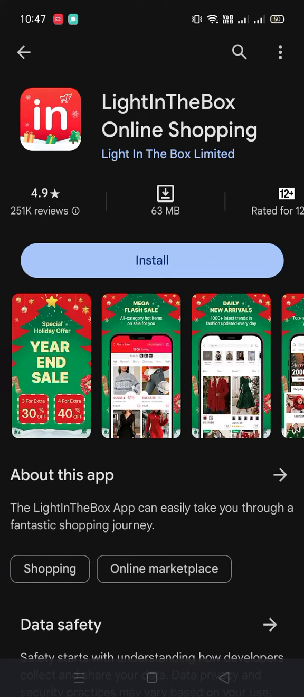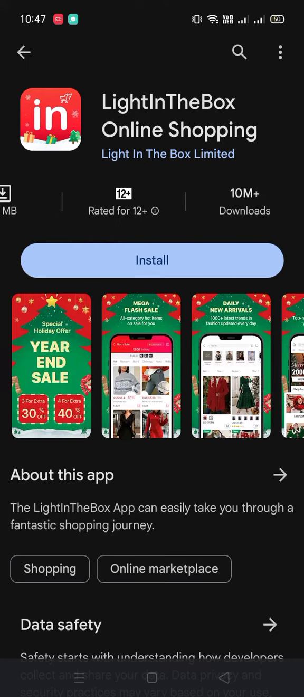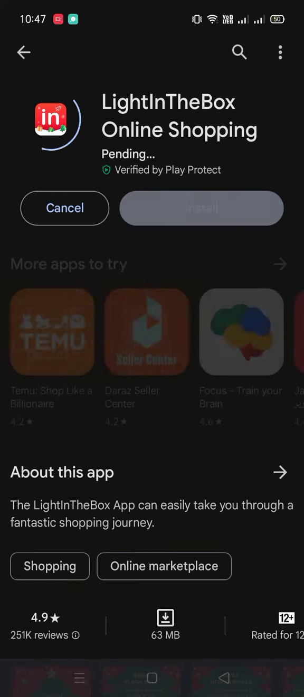You can see a 4.9 rating of the app out of 5 and 250k reviews, 63 megabytes, and 10 million plus people have already downloaded this app. So simply tap on install. It takes a few moments to install on your device.